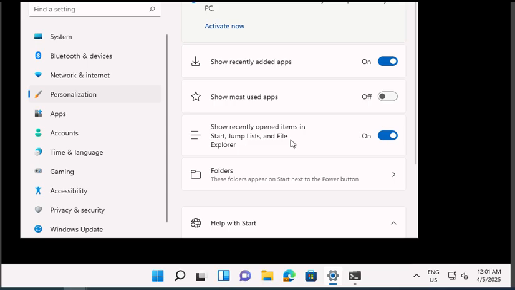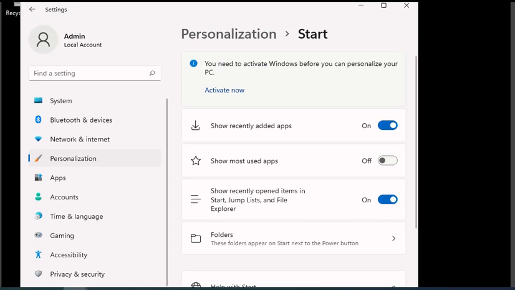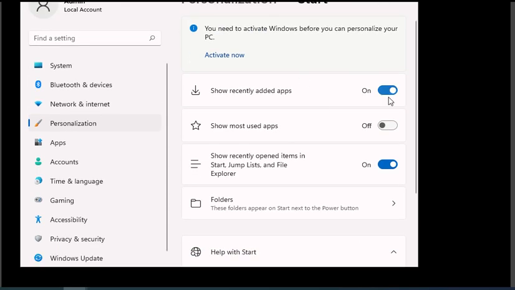Make sure that show recently added app and show most used app are on. So show recently added app is on, and show most used app is off. Maybe we turn it on. Okay.